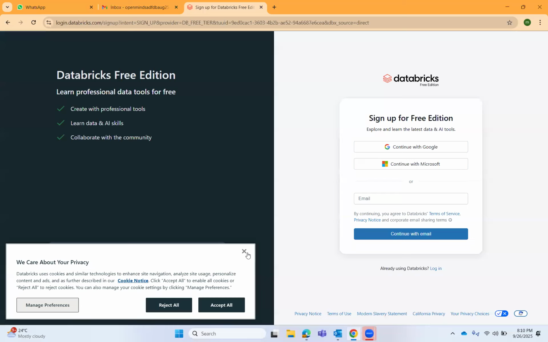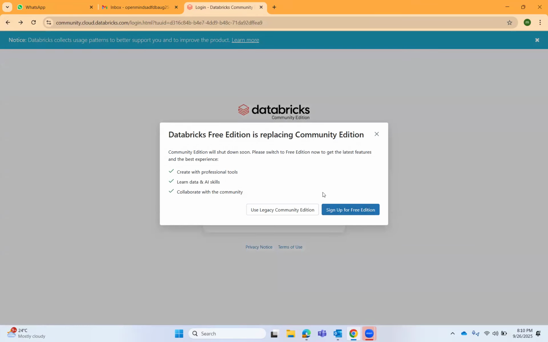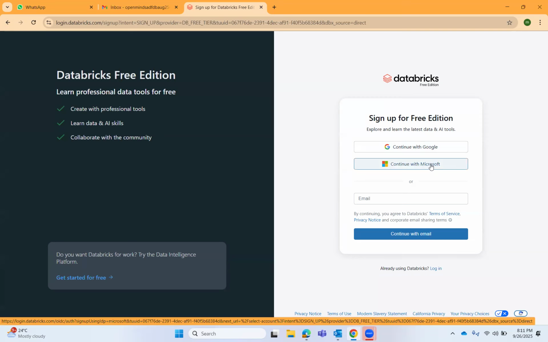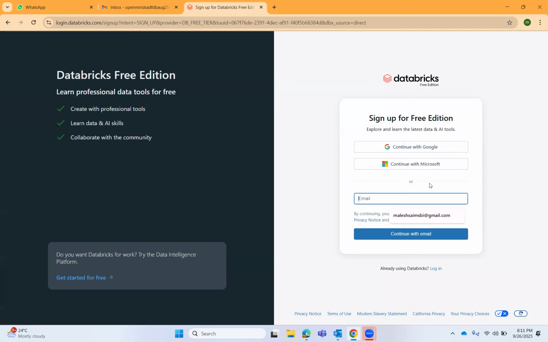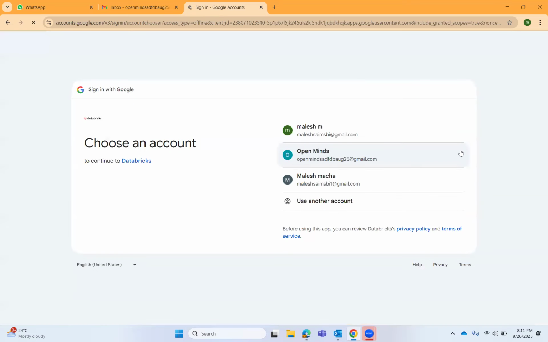If you already created the Community Edition account, you can click on sign in. But if you have not created anything, click on sign up and continue with your Microsoft account if you have one. Otherwise, we can use Google, that is a Gmail account. Or if you want to use any other account, like Outlook, you are free to use it. There is no issue with that. Everybody will have a Google account, so I will select Google.